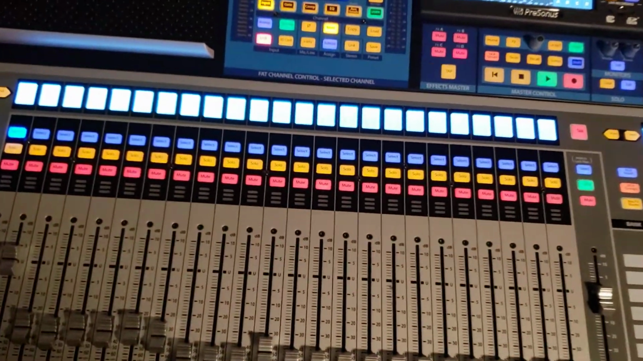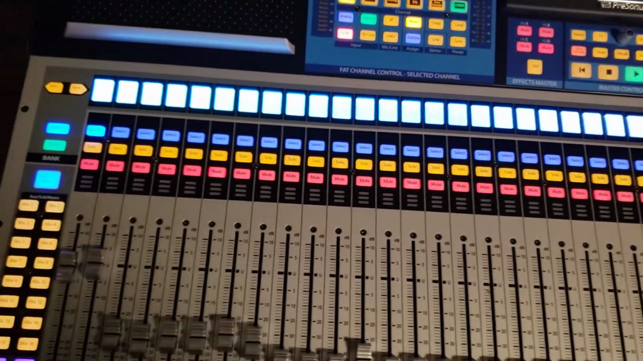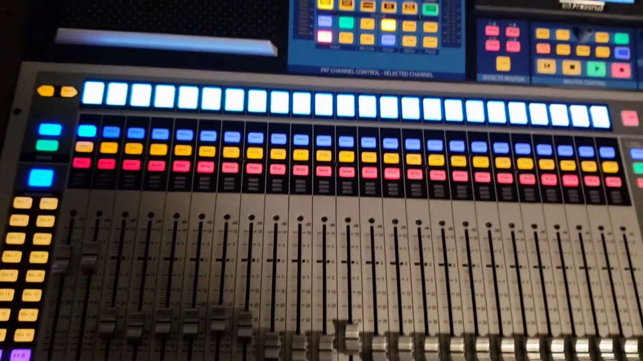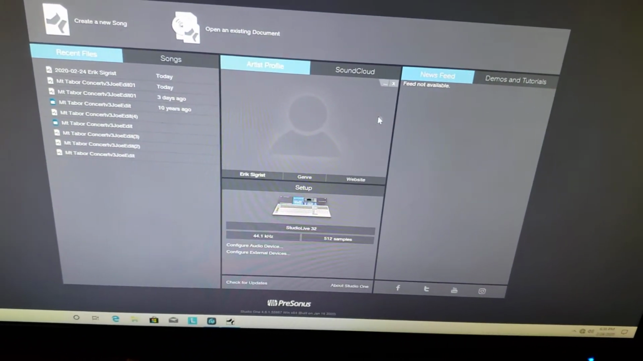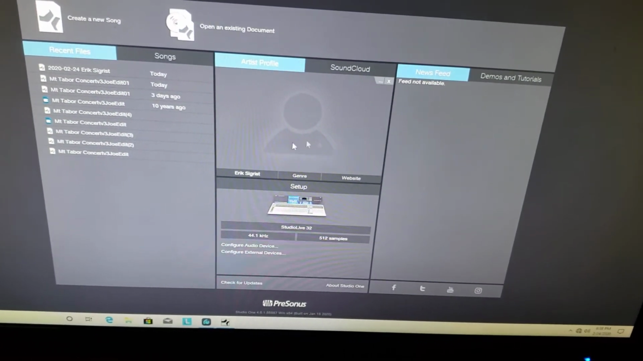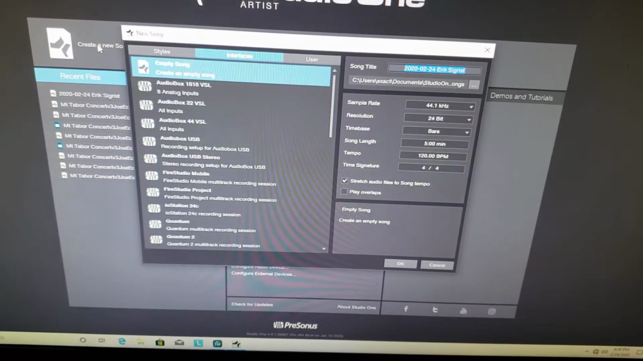And we want to do this so that we can set up the routing properly. So first things first, we're going to go over here and we're going to create a new song. Up in here. Create a new song. Like that.